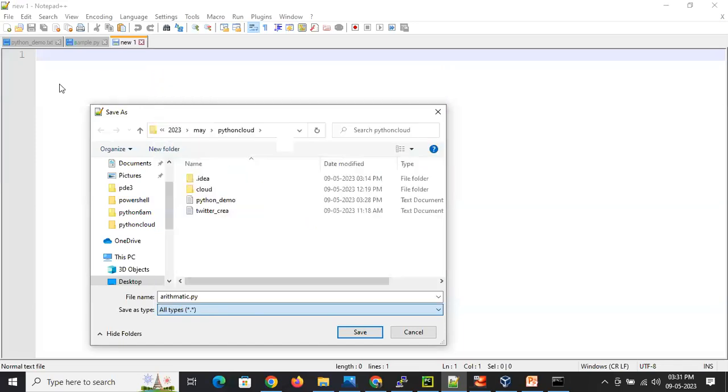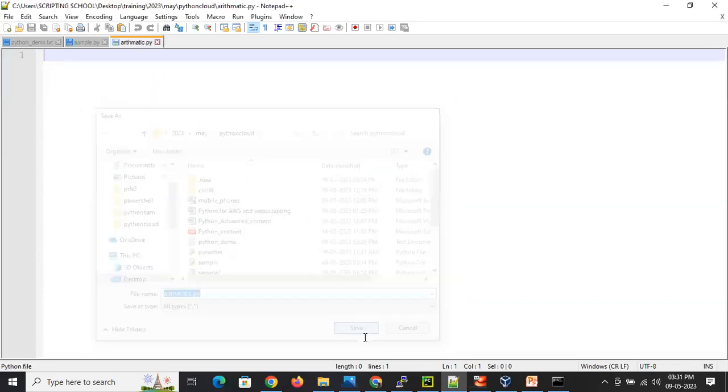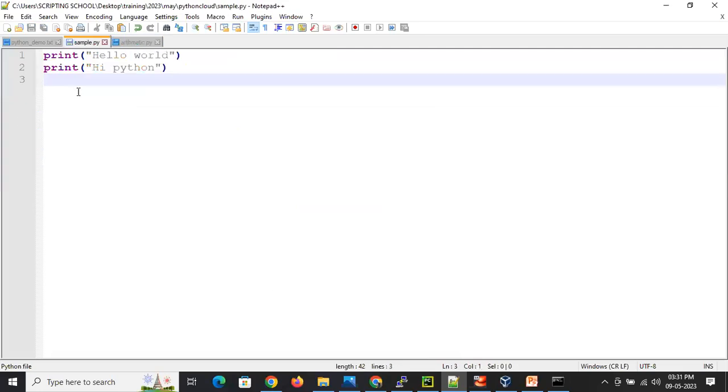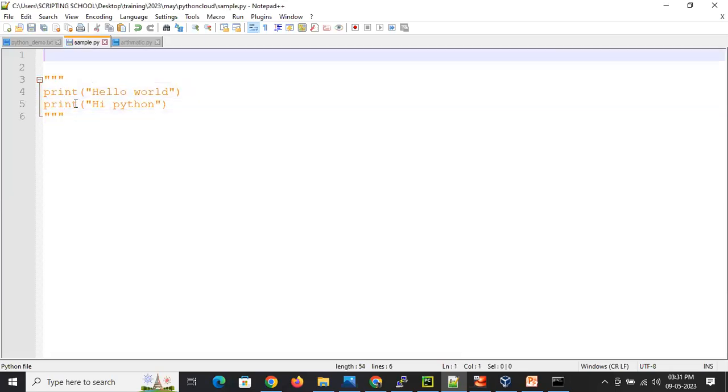Let's now see here. I am trying to save it. And then I have this arithmetic.py here. So I'm going to use my script file, the same thing now. So I'm commenting these two lines and I'm going to import arithmetic.